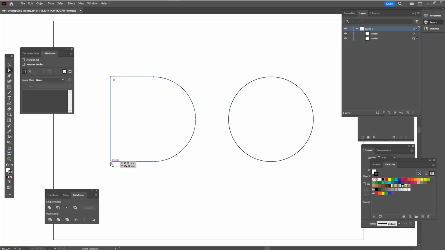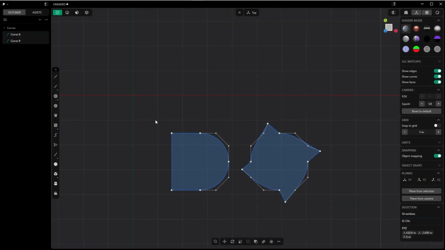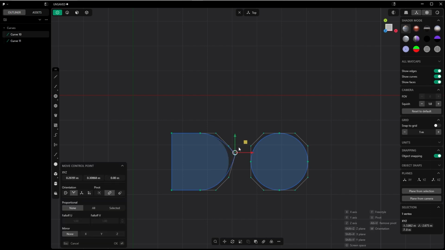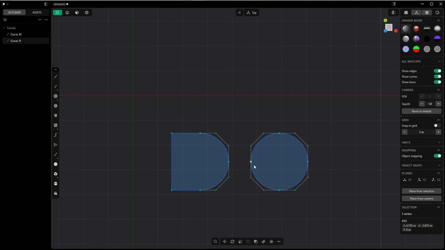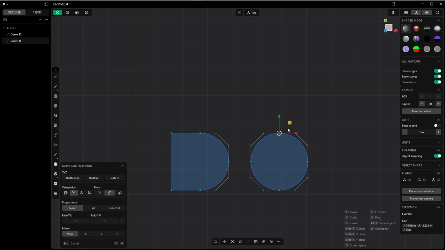And here aren't any issues. Let's save them again as SVG and import it in Plasticity. Ctrl Shift O. Here wasn't any problem in the first case also, so that looks okay. And let's see what we have done here. Now we have fixed this problem.